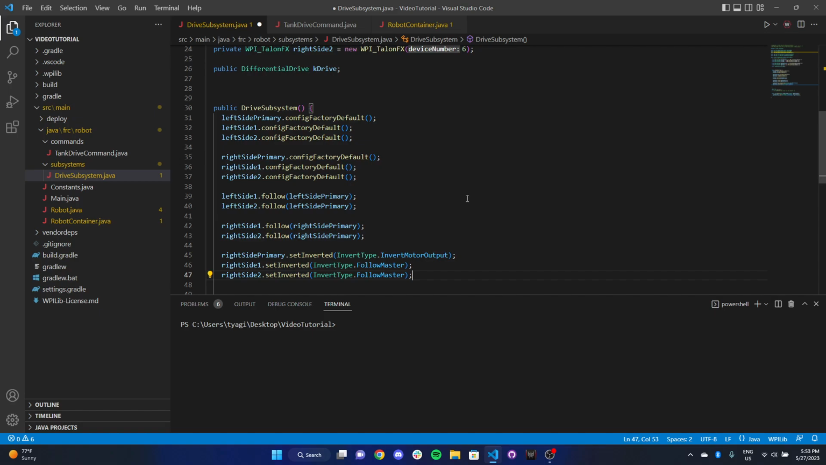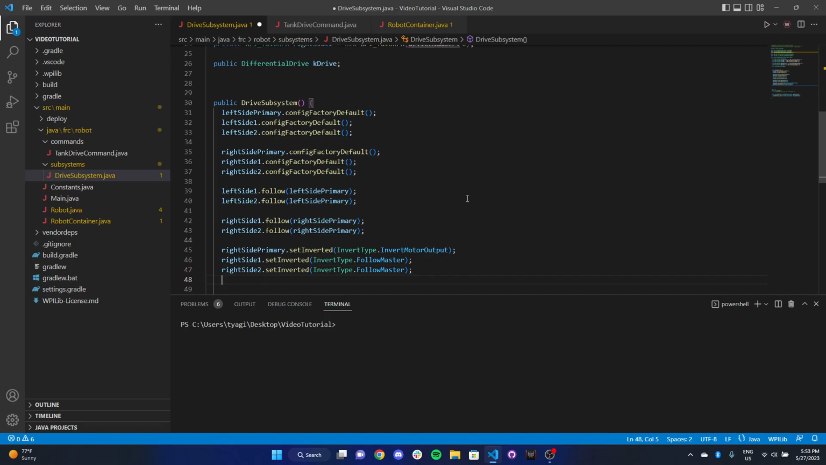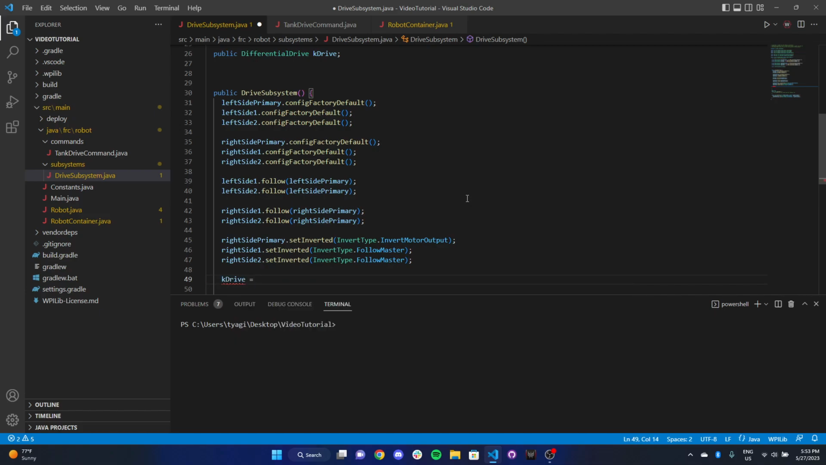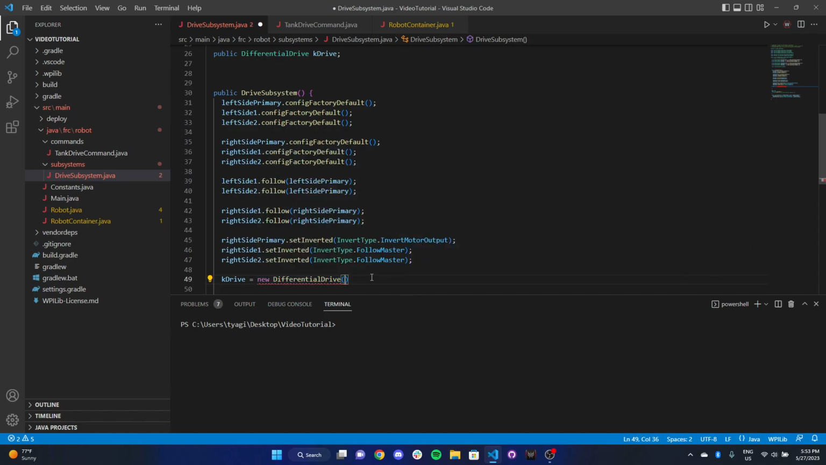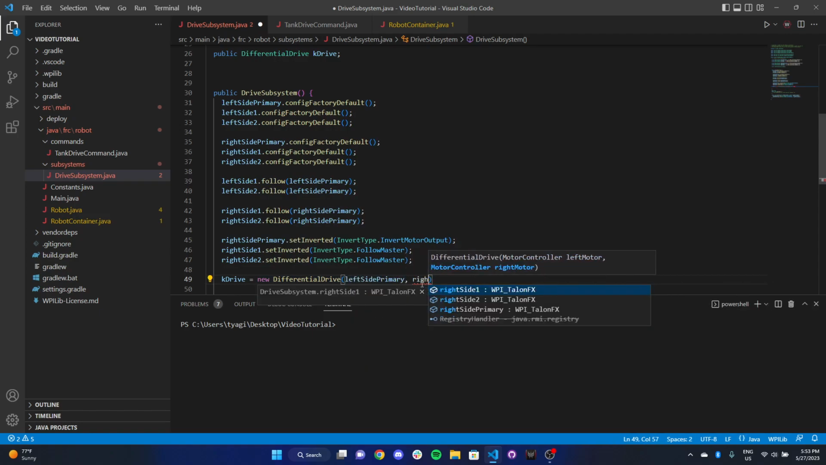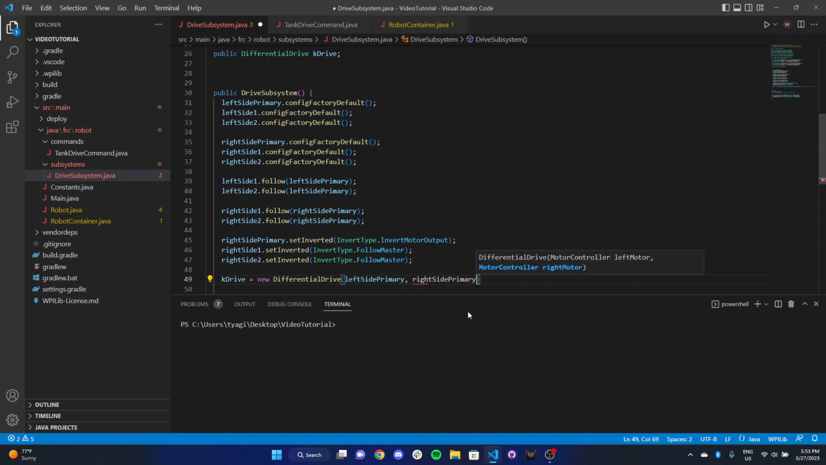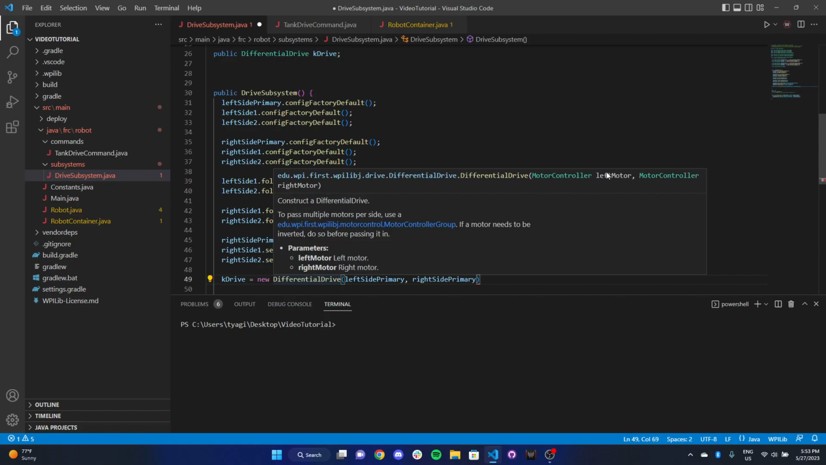Now that we've set up our inverts correctly, we can instantiate the differential drive object. So we can say that KDrive equals new DifferentialDrive. Get rid of these arguments real quick. We hover over this, and this takes in a left side and a right side. So the first one's going to be left side primary, and the second one's going to be right side primary. You can see already as Visual Studio Code wants to autocomplete, it takes in the left motor and the right motor. In this case, we just need to pass in the primary motors because we know if we move those motors, then the accompanying follower motors will also move.